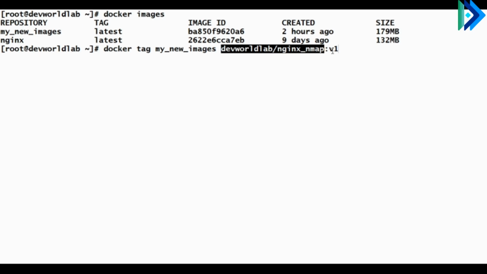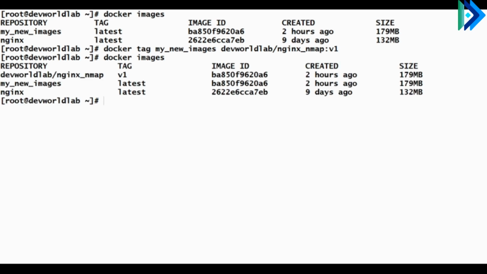Type the command docker images. See the new image tag nginx_nmap is created with the version v1. If no tag is provided, the Docker engine uses the latest tag as default.